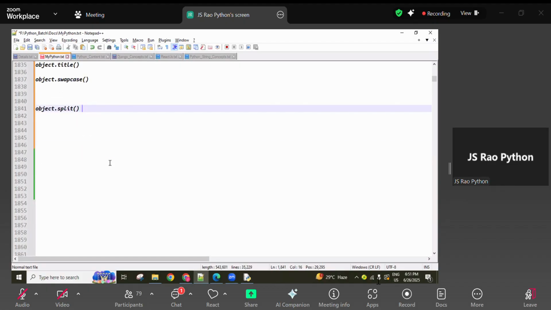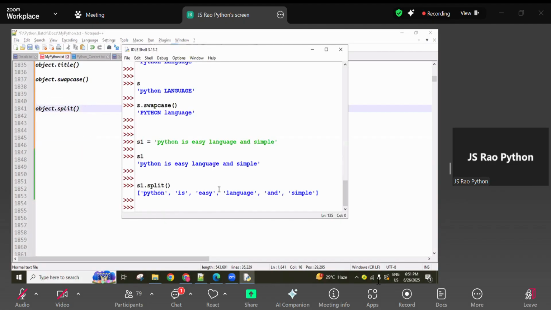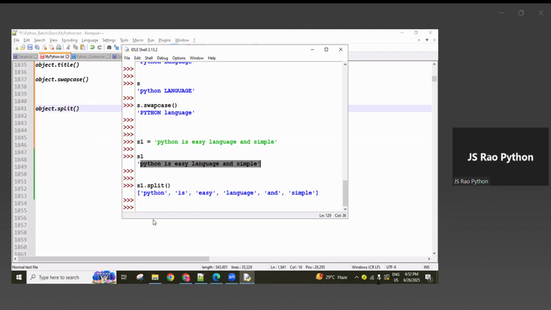So now the split method. I already explained the split method behavior, guys: it returns a list of words. Sometimes, this is a string, and in this string, how many words are there? I want to find out. How to find out?